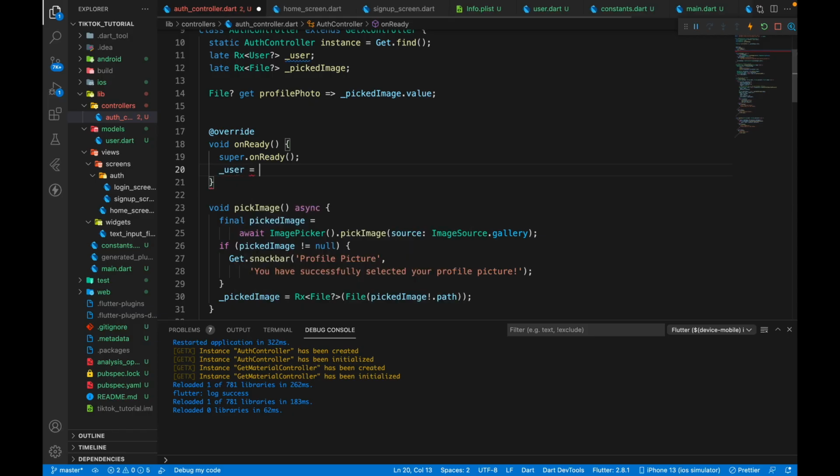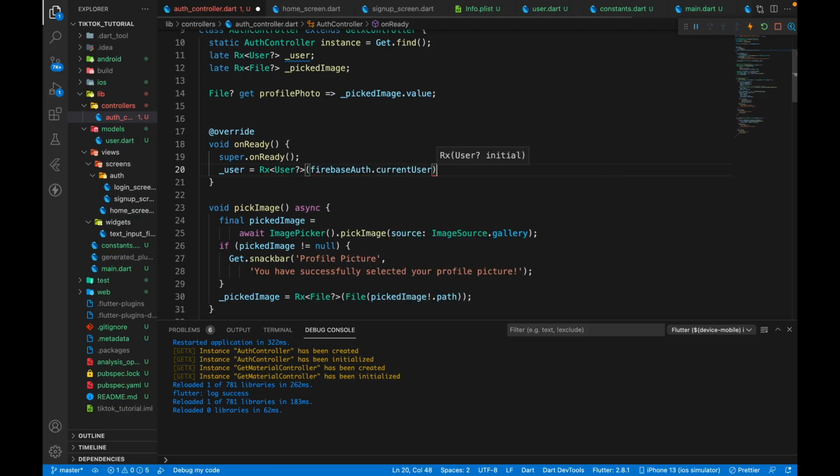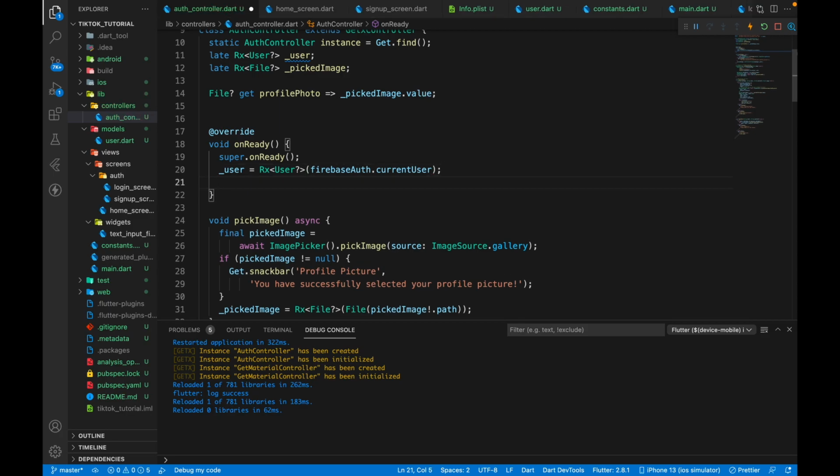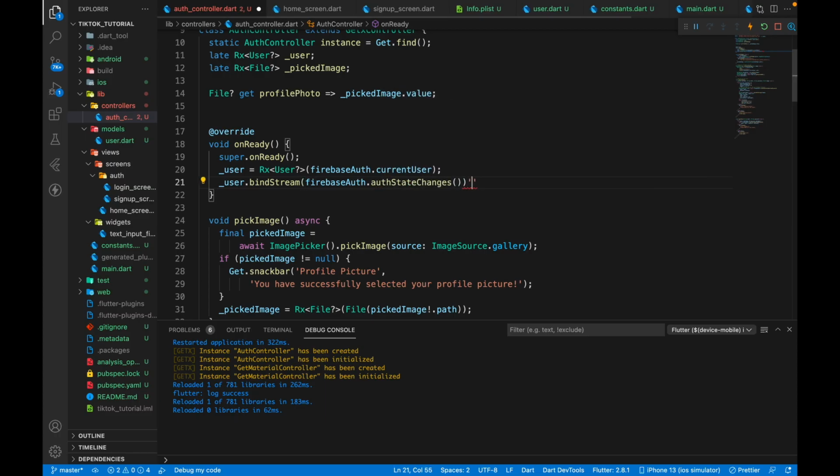Now over here we are going to set user to rx user, and the value we are going to supply it with is firebase.auth.currentUser. And we are also going to bind this user to a stream. So user.bindStream, and we are going to do firebaseAuth.authStateChanges. So basically we are setting the user to a value, which is the current user value, and then we are binding it to a stream, which is firebaseAuth.authStateChanges, which listens to the changes in our auth state, and then binds it to our user stream, which is this one, so that our value constantly keeps on updating.